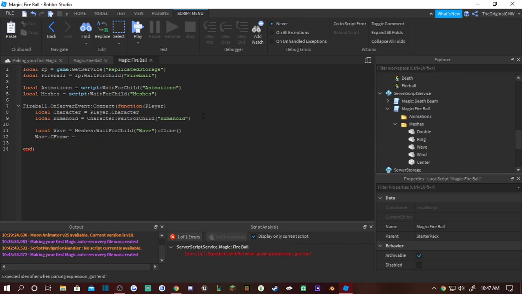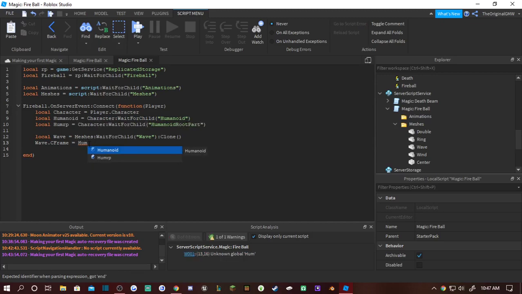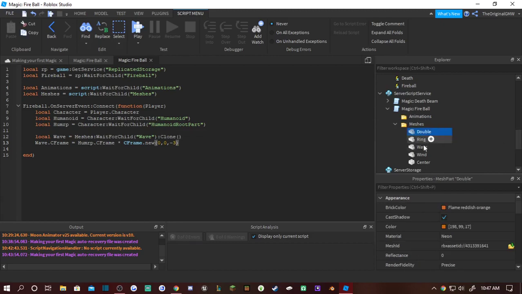So after we clone it, now we have to give it the seed frame or the position, and I'm going to make another variable up here. We're going to call this local humanoid root part is equal to the character's humanoid root part. So now we're gonna do humanoid root part dot c frame is equal to, I mean not equal to, but times c frame dot new, and then we want it to go in front of us a little bit, not too much though. So like 3 should be fine. Make sure they're not anchored nor can collide.